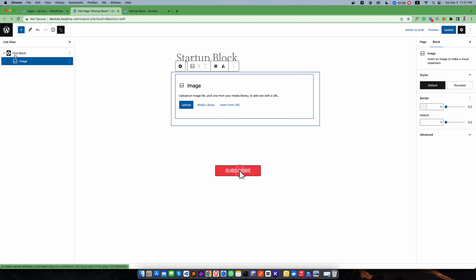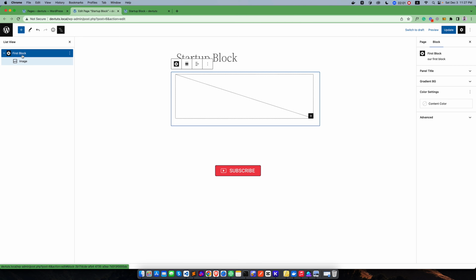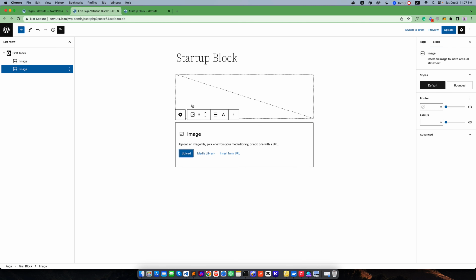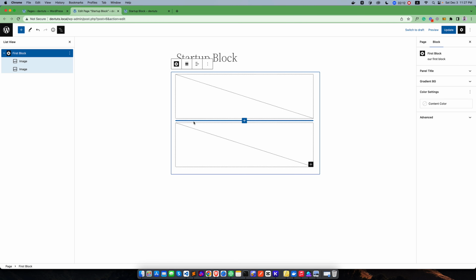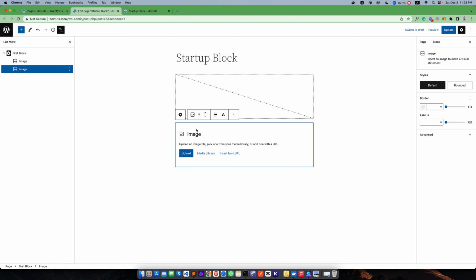Again, if I select the first block, this button icon will be visible, and if I click, then we will see only the image block is being added. That means the user will be able to insert only the image block.